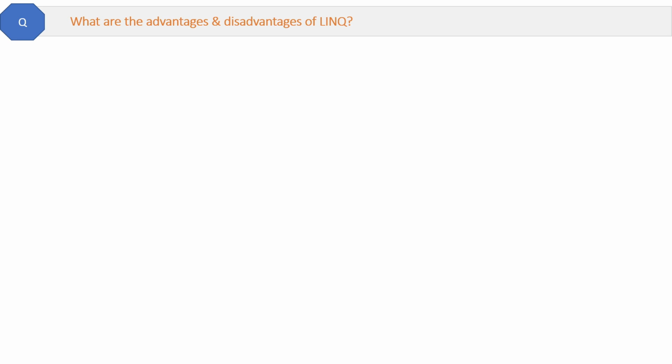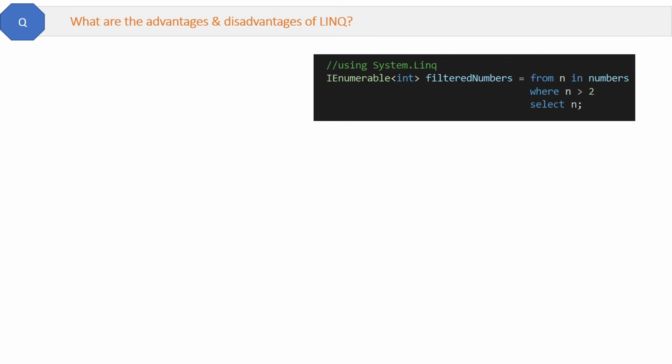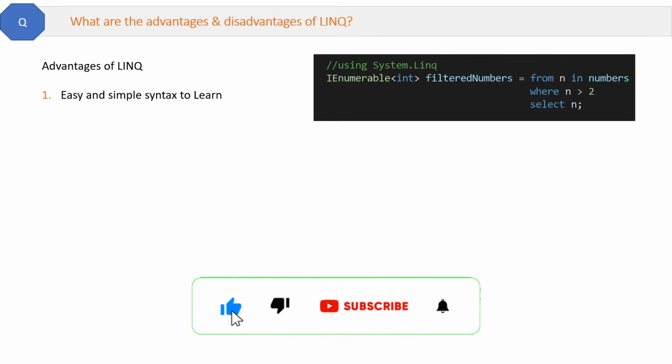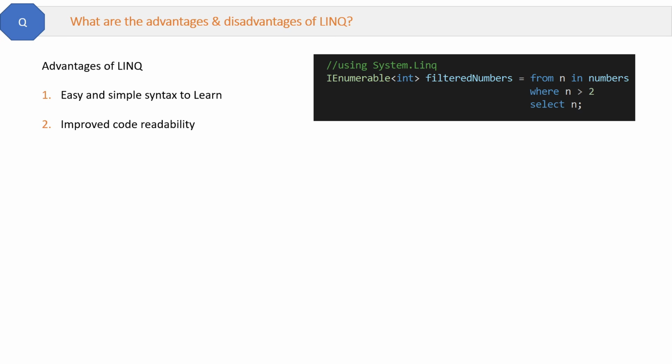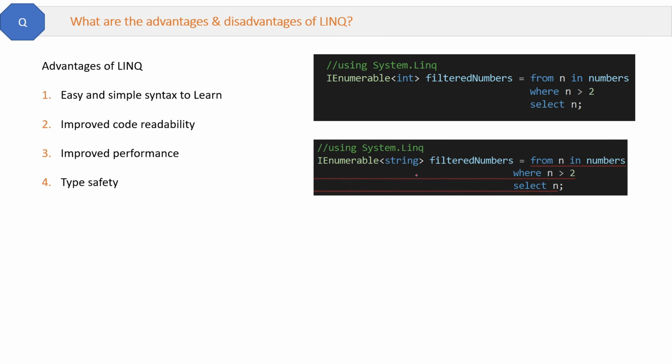What are the advantages and disadvantages of LINQ? So here is a simple LINQ query. First advantage is LINQ has an easy and simple syntax to learn. Lesser lines of code, right? Improved code readability. Code is easy to read. Then LINQ sometimes provides improved performance. Third is type safety. For example, here if you replace the integer with a string, then the compiler will show the error. That is type safety.